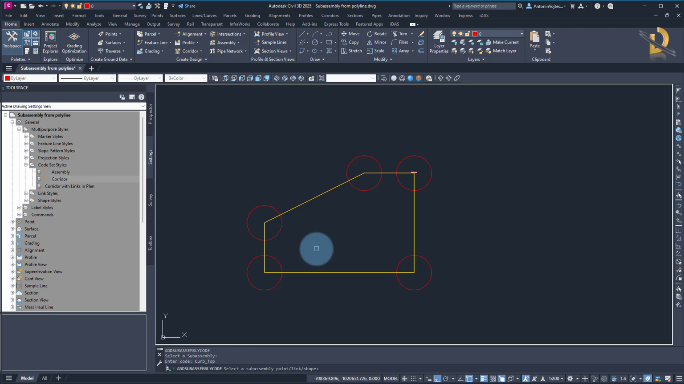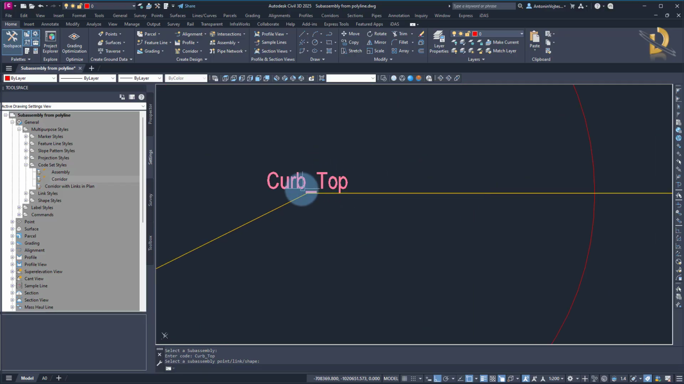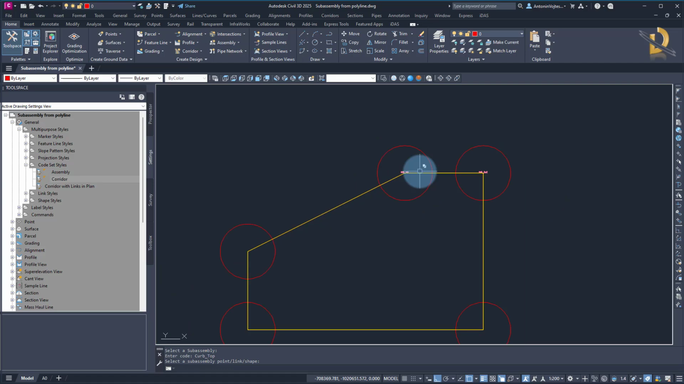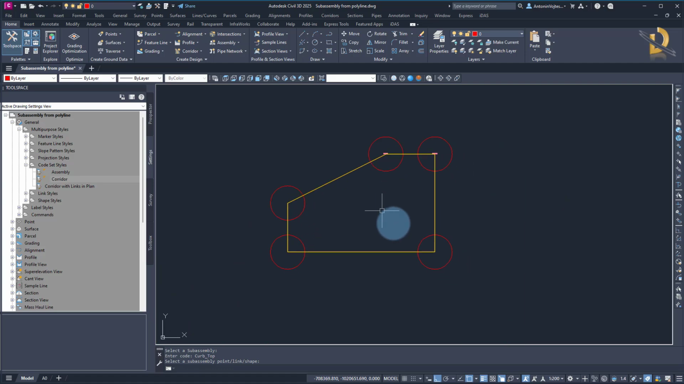Enter. And then I will select this marker. So I have a new point code here, curb top. What about the other points? I don't need those other points unless I want to create feature lines for them, but I need to add link codes. These two links should have two codes, or maybe one code, just top link, and this bottom one should be datum link.